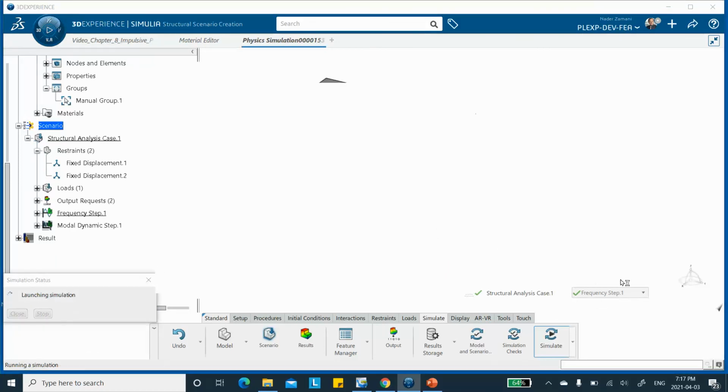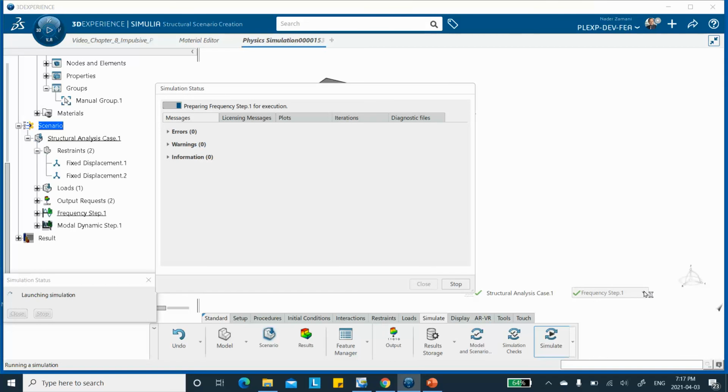Incidentally, down here, because you have two steps, you have the ability to select them. But I didn't do that, so it's going to do both steps. If you did not want to run the frequency, for example, you make a change to the load, you don't want to run the frequency because they have been already extracted. Then you can switch this to model dynamics and then run it.